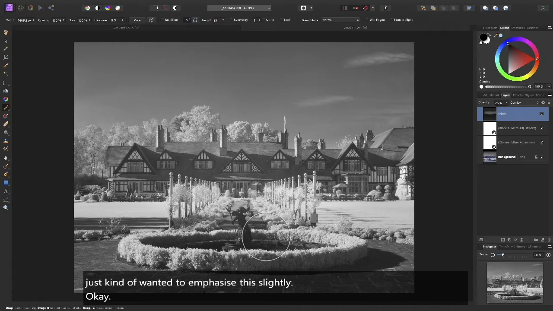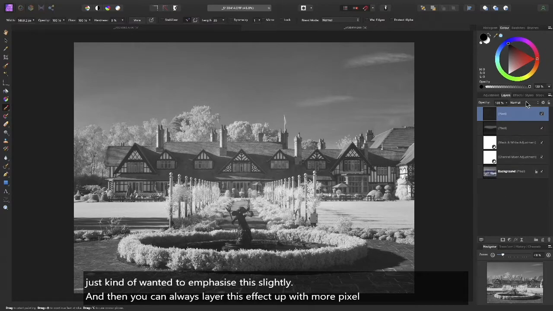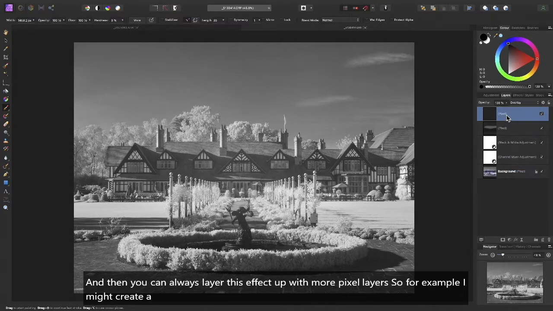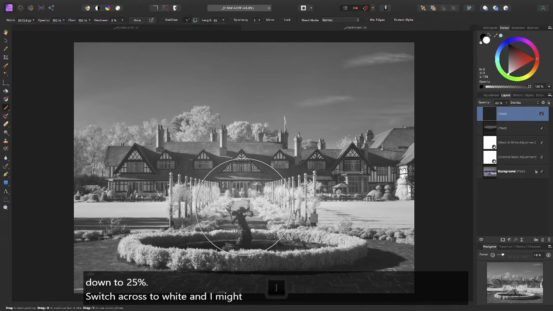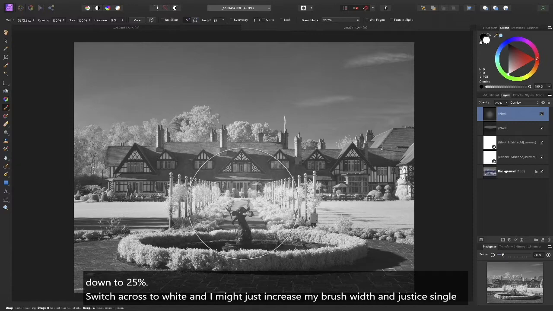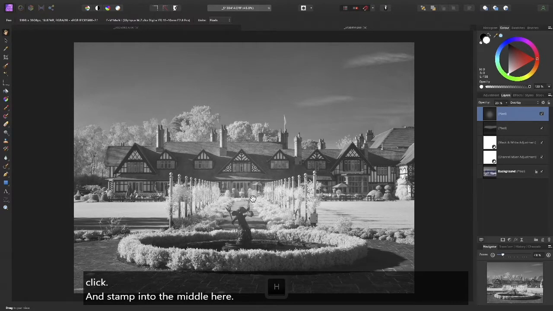And then you can always layer this effect up with more pixel layers. So for example, I might create a second layer, once again set the blend mode to overlay, opacity down to 25%, switch across to white, and I might just increase my brush width and just single click and stamp into the middle here. So this area featuring the statue and the path up to the building.